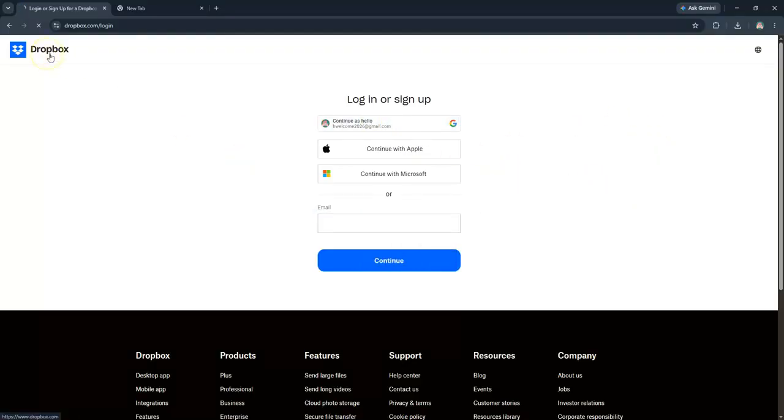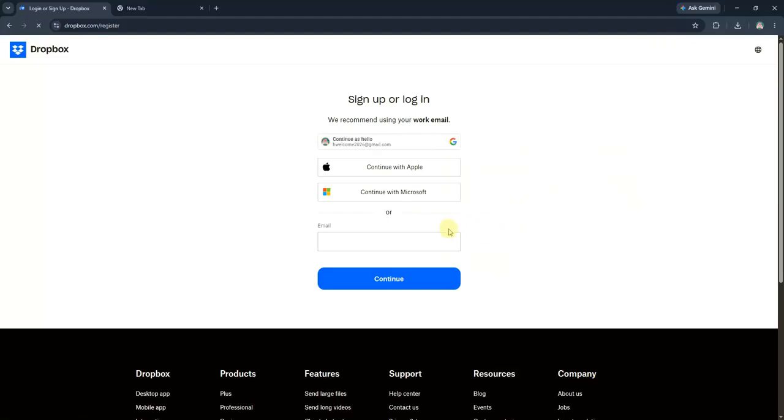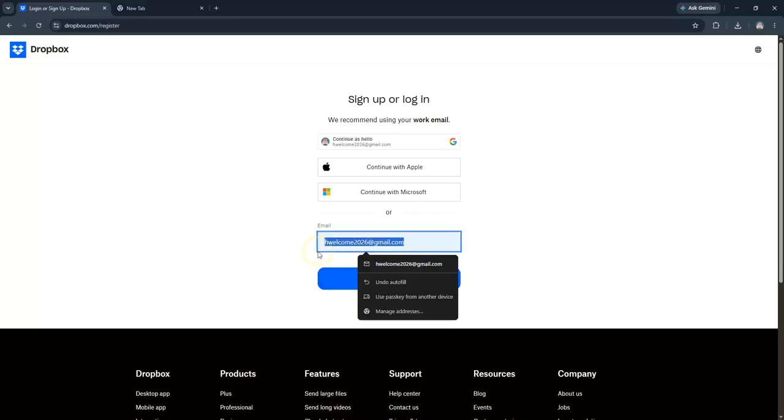If you've set up two-factor authentication, you'll need to enter the code sent to your phone or email. If you don't have a Dropbox account yet, click the Sign Up button and fill in the required information, like your name, email, and a strong password. You can also opt to sign up using your Google account for quicker access.